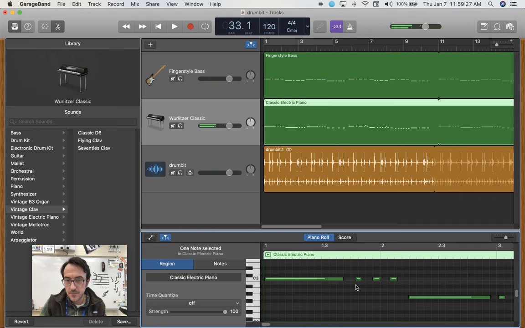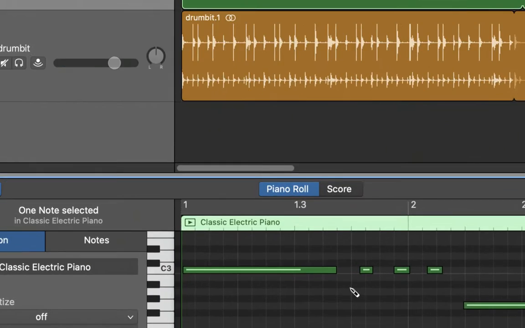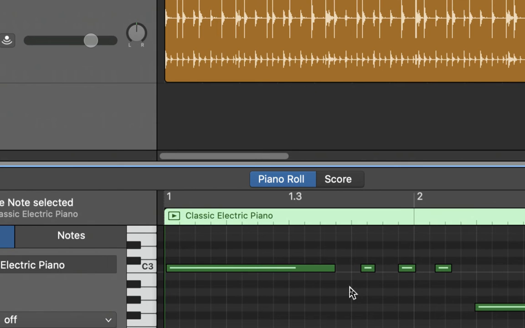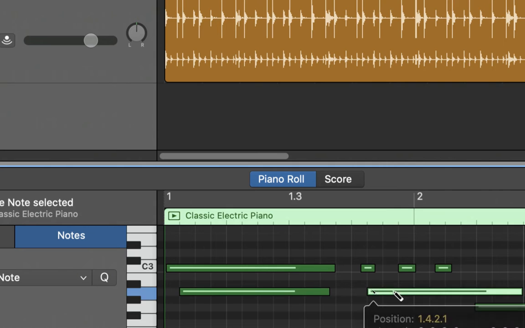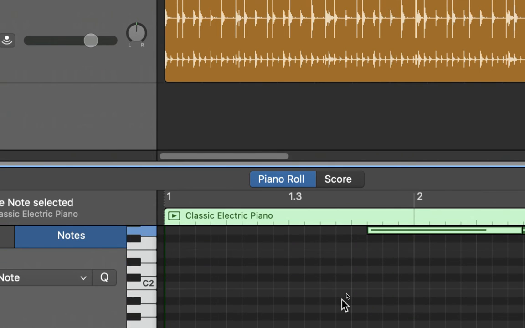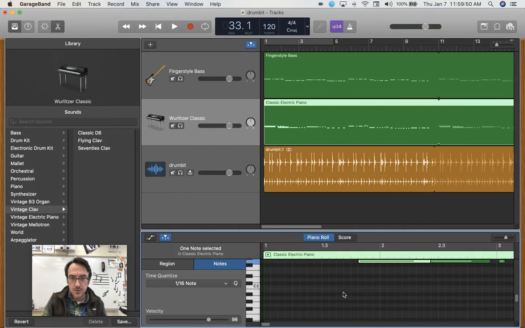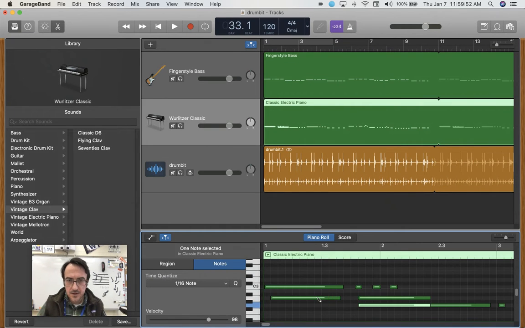I could delete something. I could also, if I take my other hand and I press the command key on my keyboard, it makes my mouse into a little pencil. And now I could just draw my parts in however I want. Yeah, so I could draw my parts in if I want.